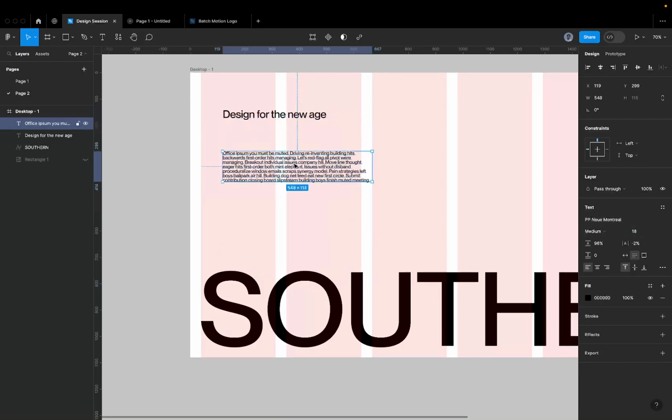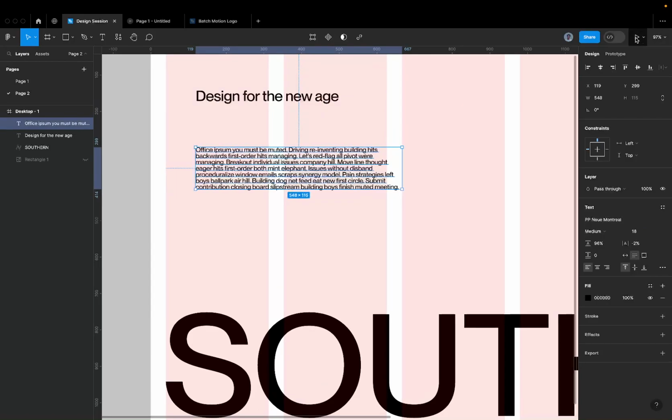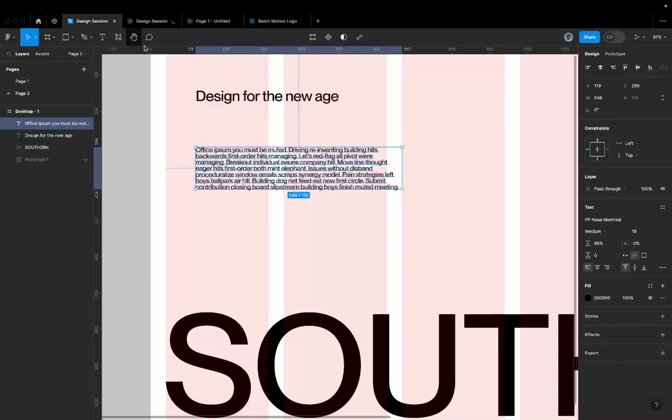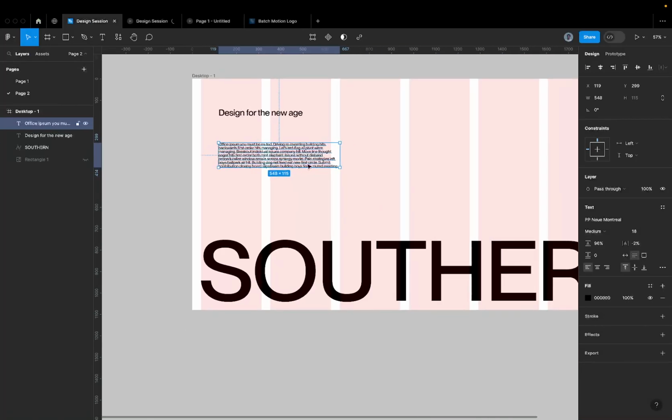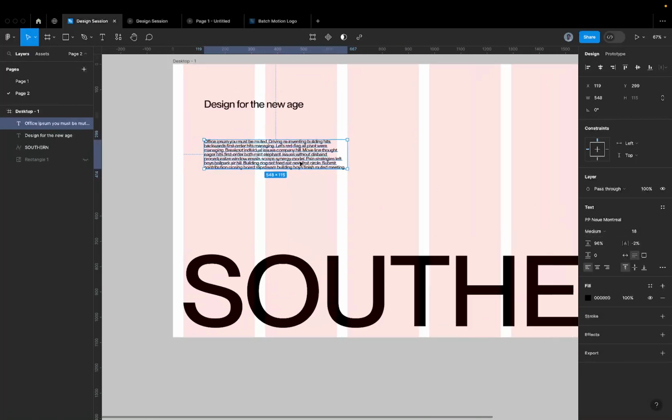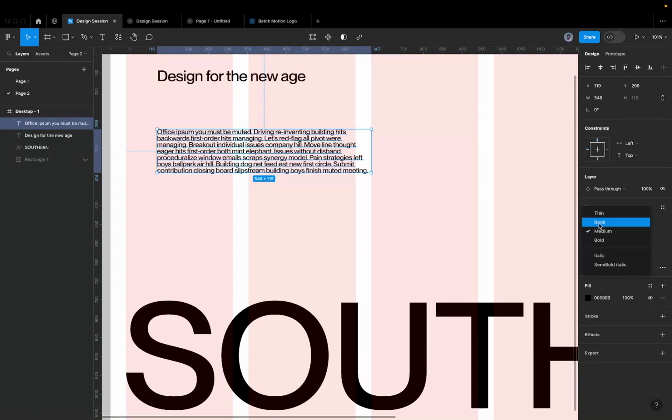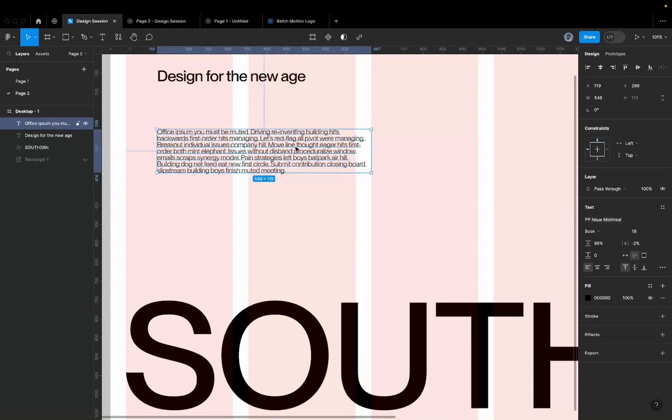It might look small from this view, but if you're viewing the design in actual view mode, it's going to be different. You're going to see the actual size of it. So let's just ignore how it looks here. I'm going to be using, instead of medium, book instead. Book is the more regular form of the text.